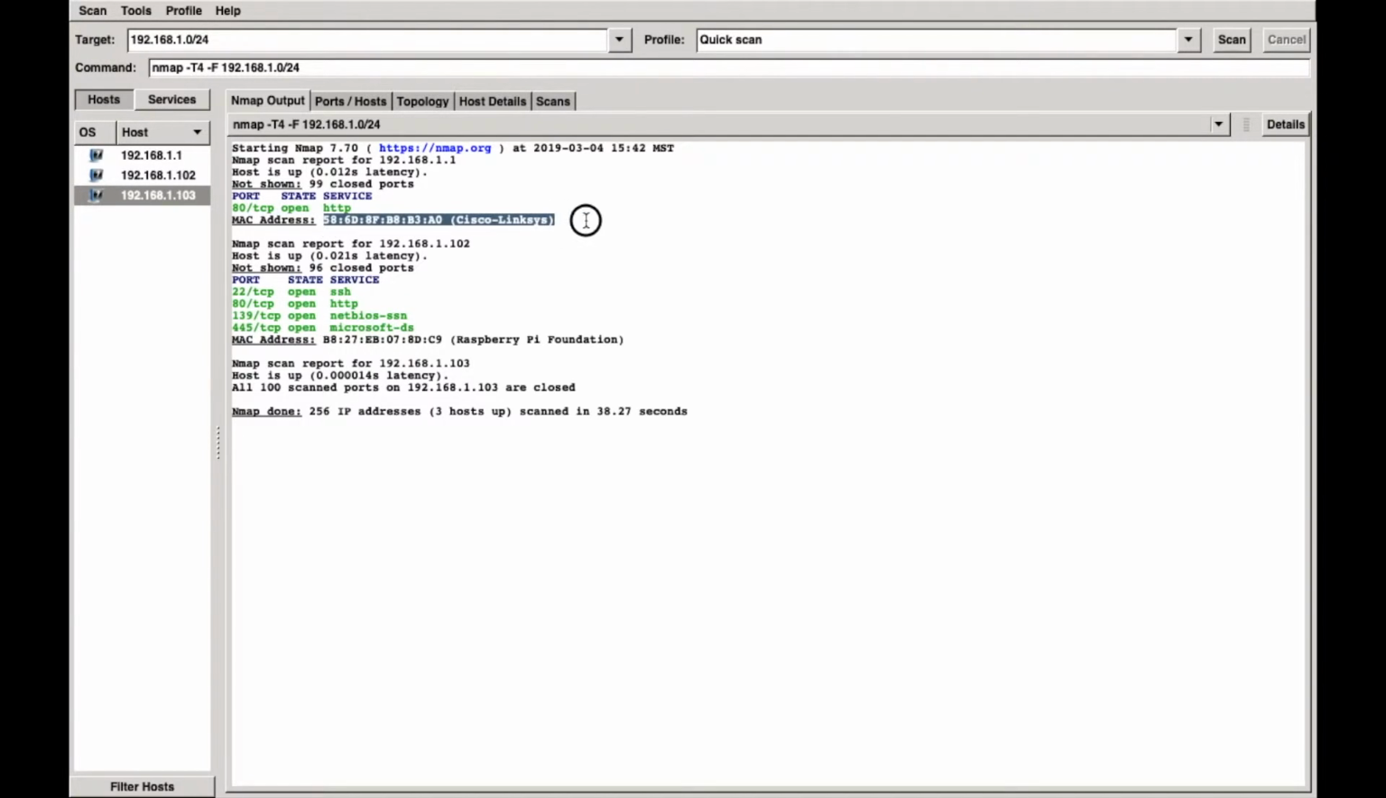We got the MAC address from it, and it also shows us what type of hardware it's using. So we can see Cisco/Linksys. So not a whole lot on that device for information. Let's go down to the Raspberry Pi and map 1.102.